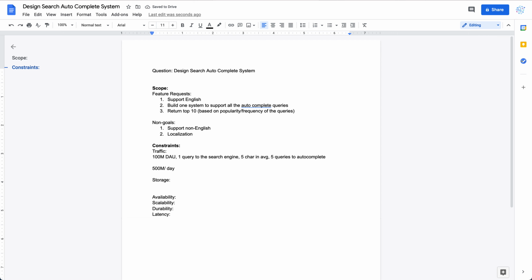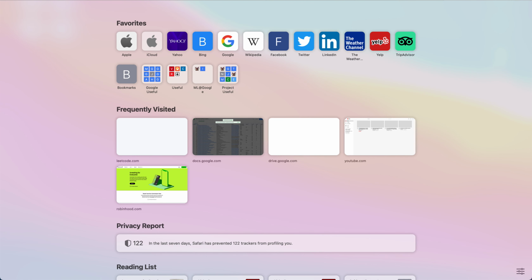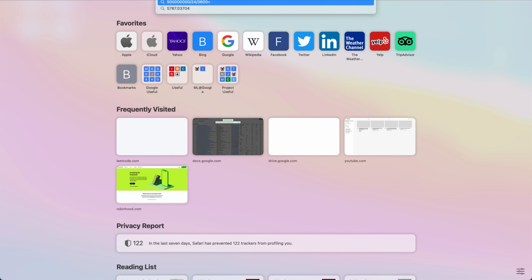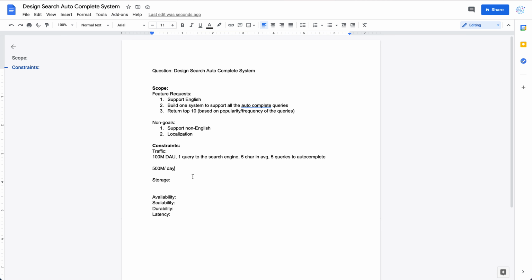So 500 million queries per day, divided by 24 hours and 3,600 seconds, is something like 5 or 6,000. 6,000 is not that much, I would say. Let's say this is 6k QPS, and let's say for the peak time we triple it, so 18k for the peak QPS.